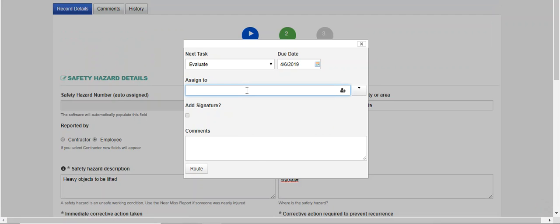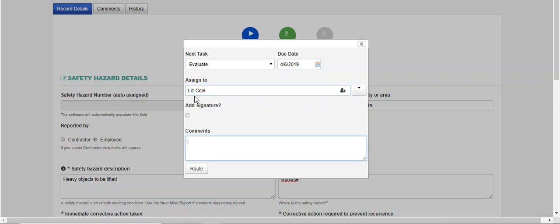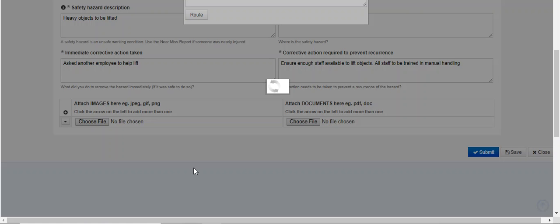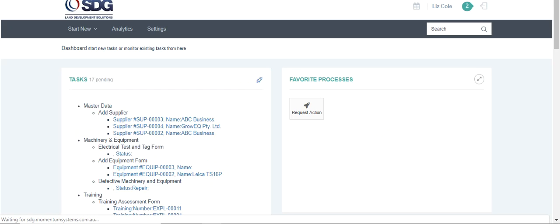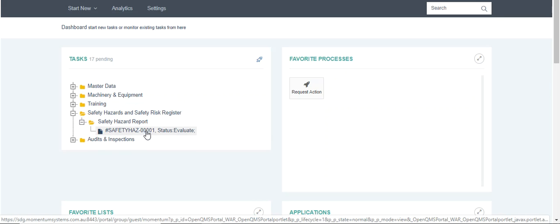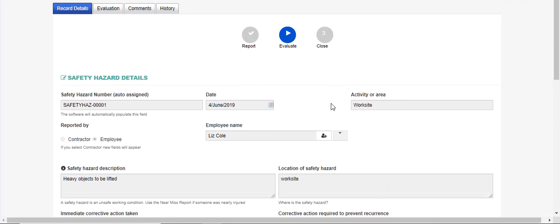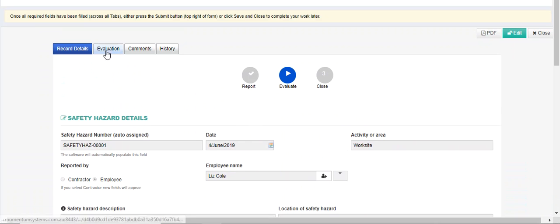Now, I'm going to assign this to Liz so we can see how that works. So I've assigned it to Liz. I click Route. Now, if we go back to the home screen, we can see what happens then. If we look at the dashboard of Liz, here we go, Safety Hazard and Safety Risk Register. There's an open report, and let's click on that. This is the screen that the IMS manager sees. So she can read this and then choose to evaluate it.